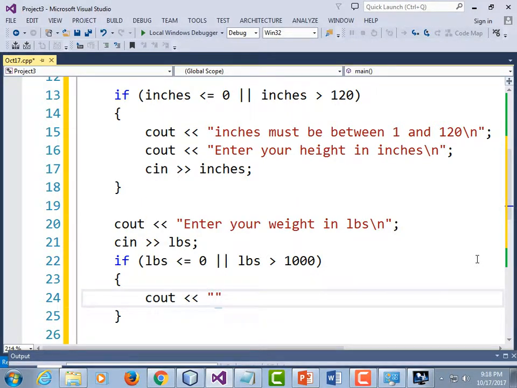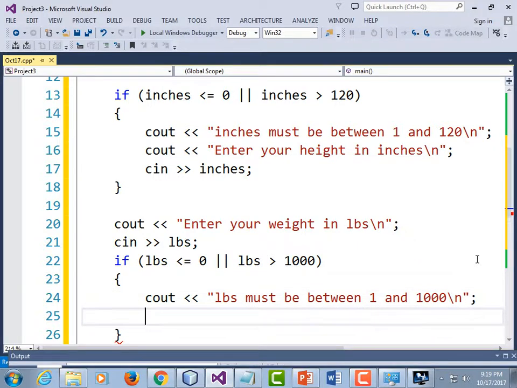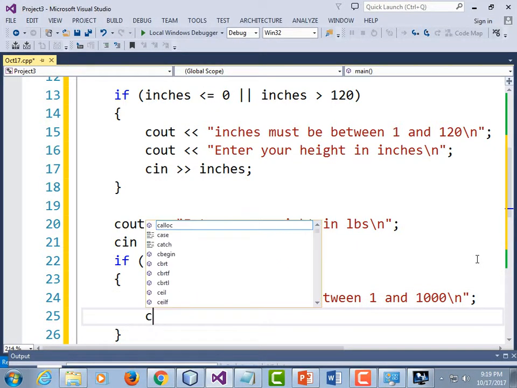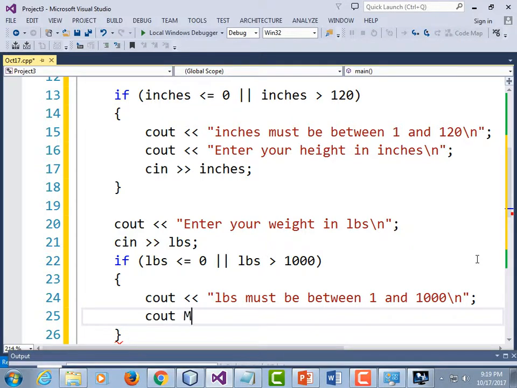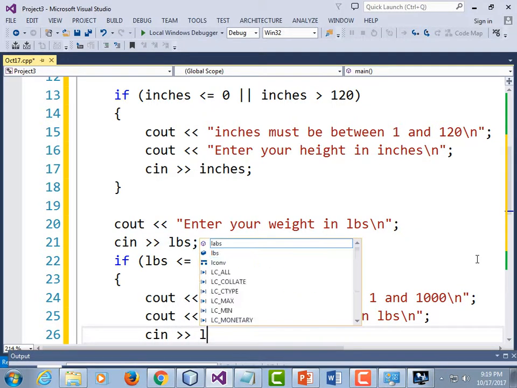Cout, pounds must be between 1 and 1,000, \n. Then tell them again, Cout, enter your weight in pounds, \n. And then CIN back into the pounds variable.